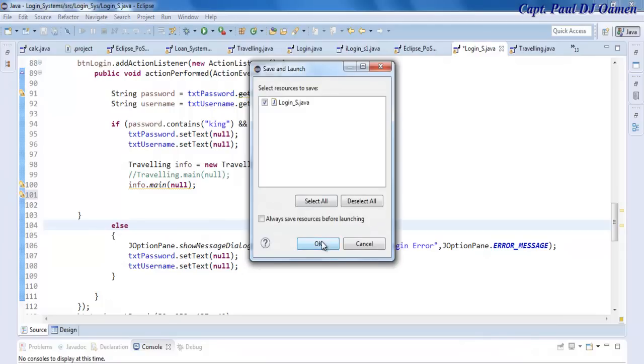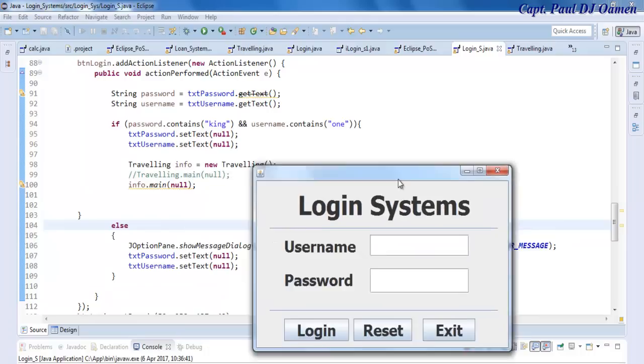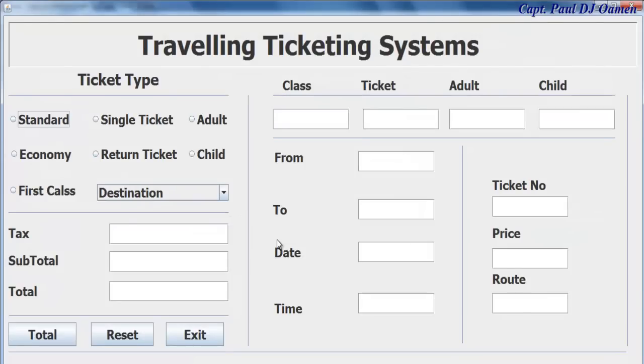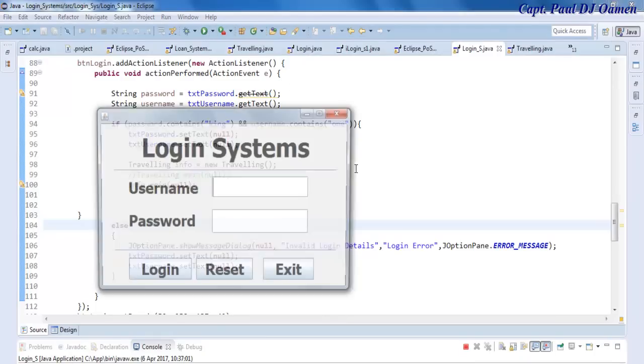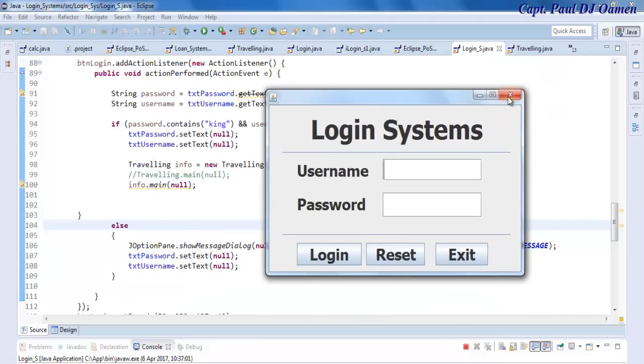So if I run the system now, you have a choice of which one you want to use. So if I run the system, let's enter 1 there and enter king right there guys. And that is how you develop your own login system in Eclipse. So with that, I'm going to call it the end of this tutorial.